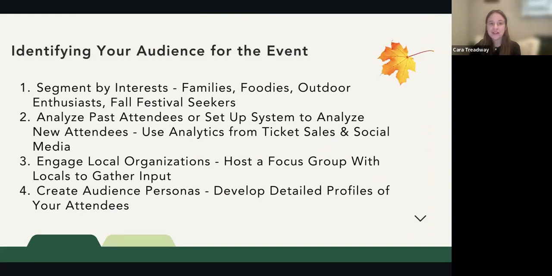Okay, on slide 7, we are looking at identifying your audience for your event. We talk about identifying audience a lot, but I want to touch on it just real quick for fall events. When identifying your audience, we can start by segmenting our potential attendees based on their interests. We can think here of families, foodies, and outdoor enthusiasts. Gather insight through surveys or social media polls to understand what they're looking for, and then analyze your demographics from past events using ticket sales and social media analytics to really refine your audience.